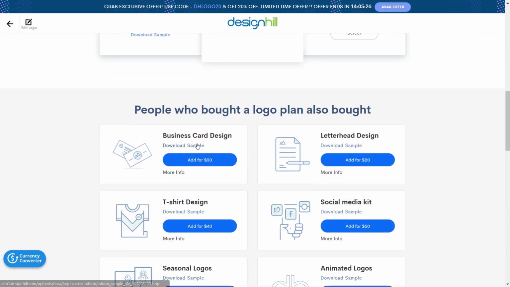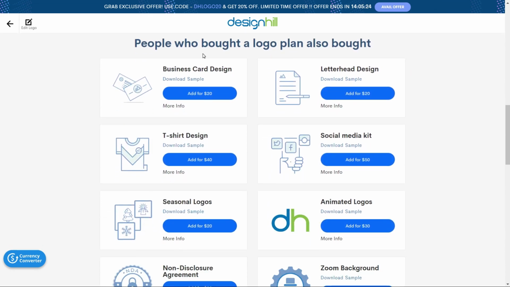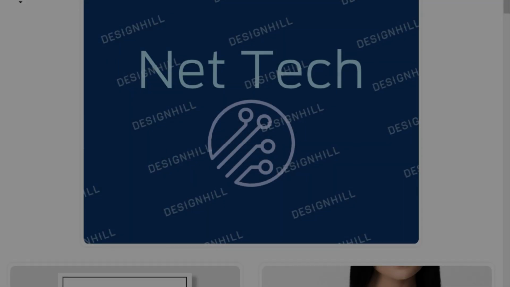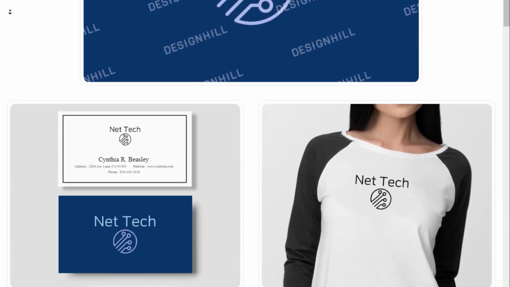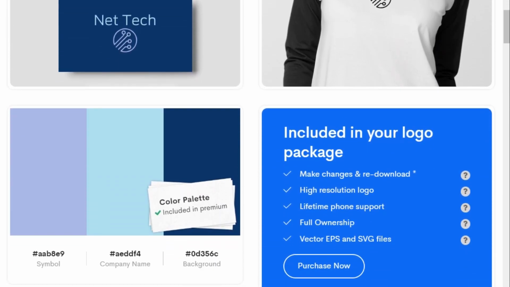They are also offering other designs. If you want to purchase, just select which one you want, and they will design to your need. So friends, this is how you can design your logo very easily in a very short time.